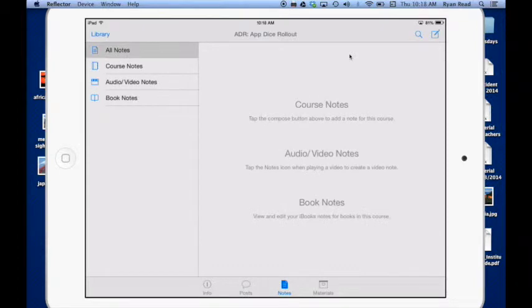Notes are right here for the coursework. As you can see, they can set them up as course notes, audio, book notes. All they have to do is hit the tab here and they will get going. I can't do this because this is my own course, but as you can also see, it's not that hard.